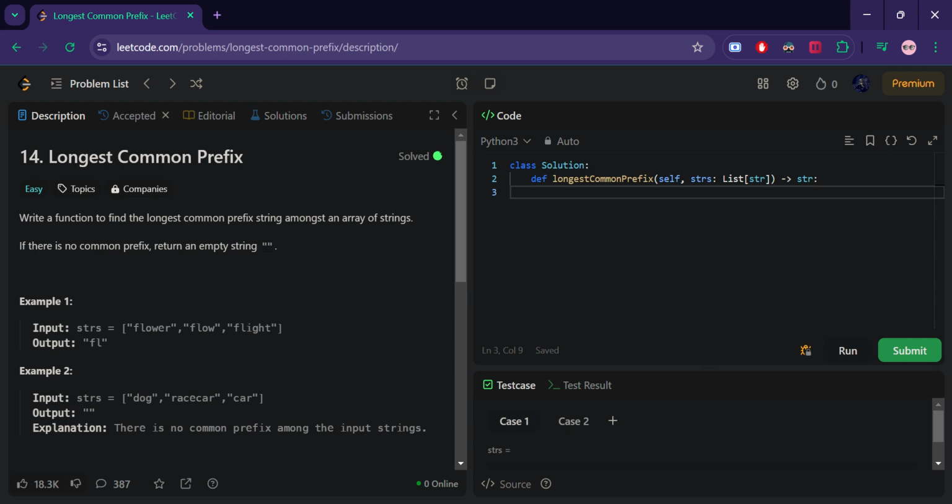So we move on to the next string. We say, does flight start with flow? And the answer is no. So we truncate again, and we get FLO. Does flight start with FLO? The answer is no. So we cut off again from the end. And now we are left with FL. Does flight start with FL? And the answer is yes. So we can return FL.